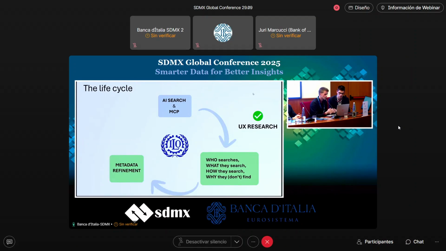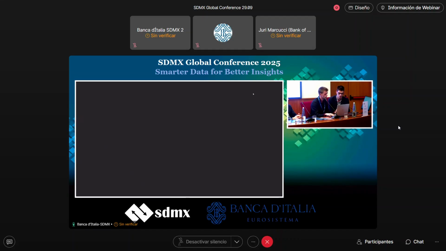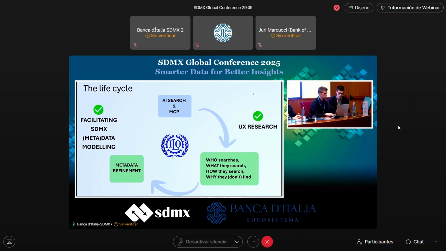we think, wait, we have some SDMX cubes, and they have problems like sparseness of data, and descriptions that are not really suitable for the users, that users maybe don't understand exactly. So we can use AI to facilitate metadata refinement. And after that, eventually, we can simply facilitate SDMX metadata modeling. This means that we can help draft the creation of the cubes.